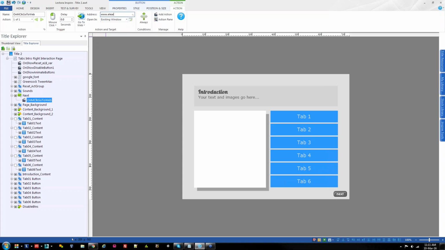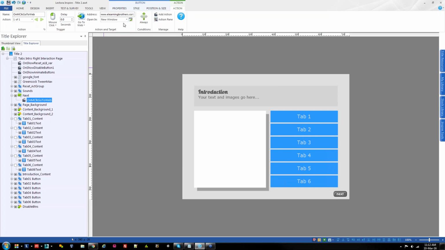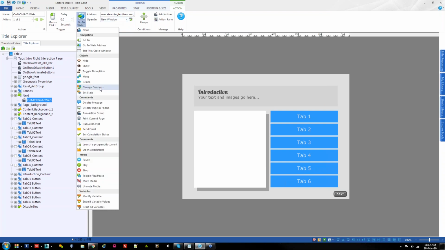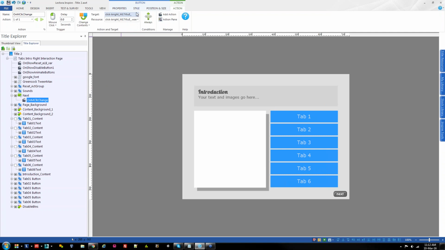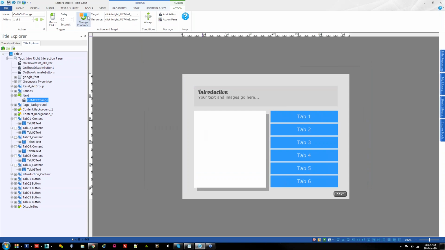So if I put in eLearning Brothers, I have to be able to spell though, .com, right? You'll notice once I've made that selection, if I pop it up in a new window, now I can set some options for how that window opens. So these get really granular. These targets get really specific. If I want to change contents, I get both what do I want to change and what do I want to change it to. And if it's not already in the title, I can go out and grab it from my media or locate the file on my computer.